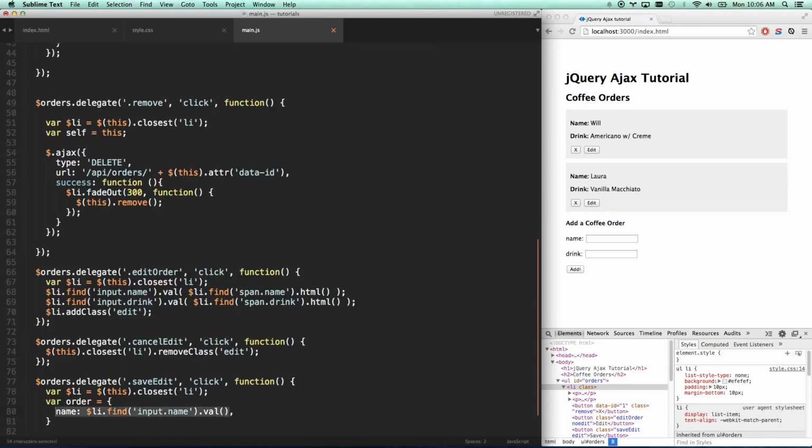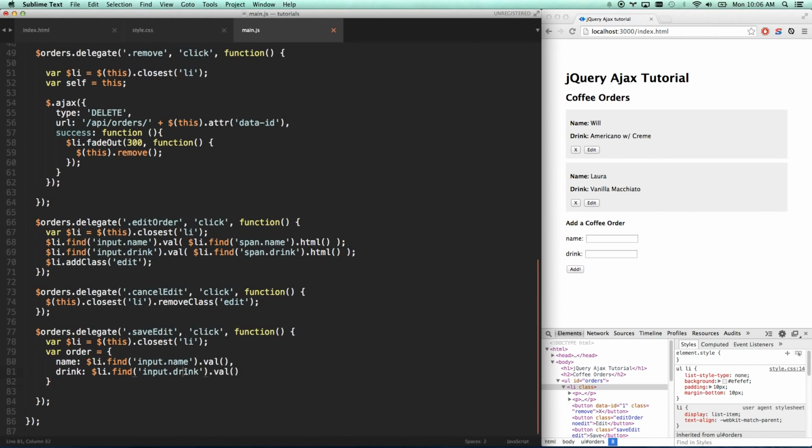I'm going to grab the value of whatever that input is, and order will be the same, or drink will be the same way. Drink will be grab input drink, have the value for that. So there we go. I've got my order put together. Let's post this thing to the back end.